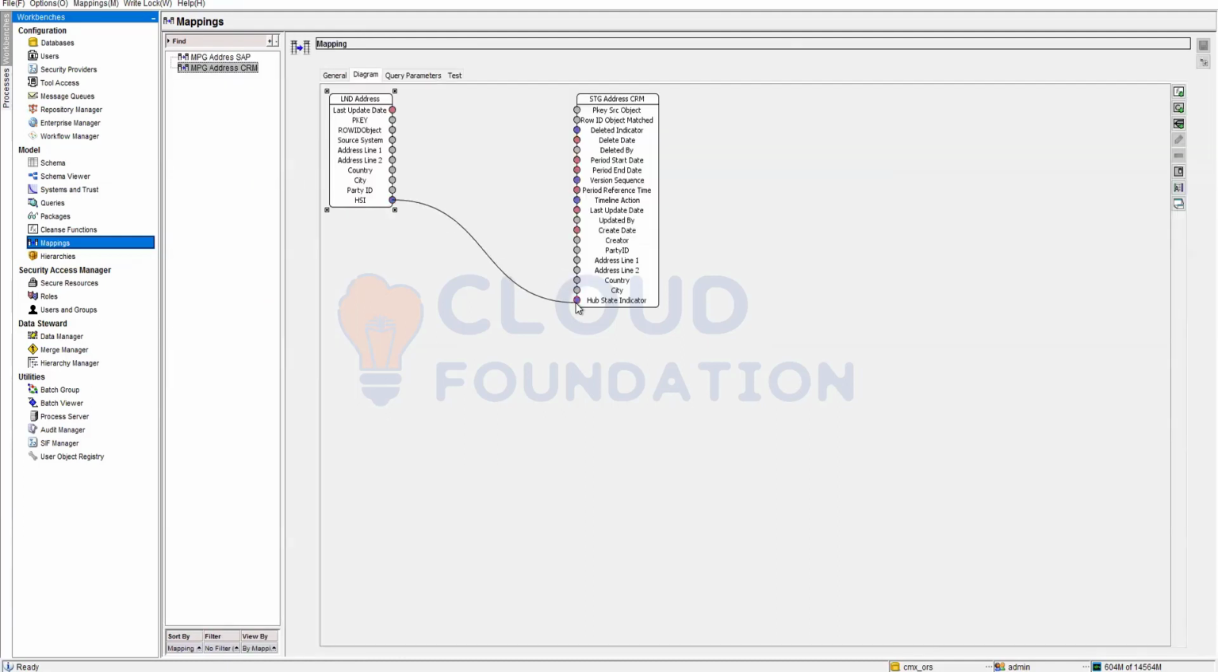So HSI to HSI, party ID to party ID, city, country, address line 2, address line 1. Then your row ID object will be going to row ID object matched.